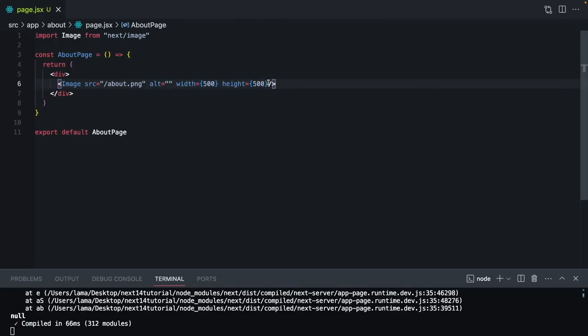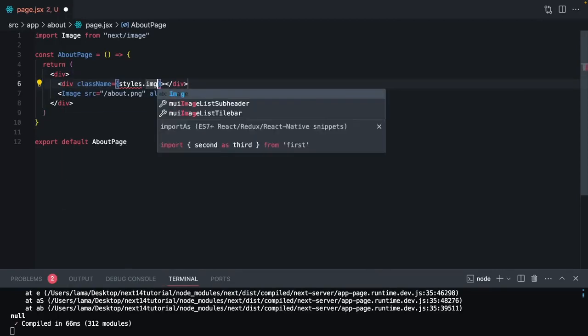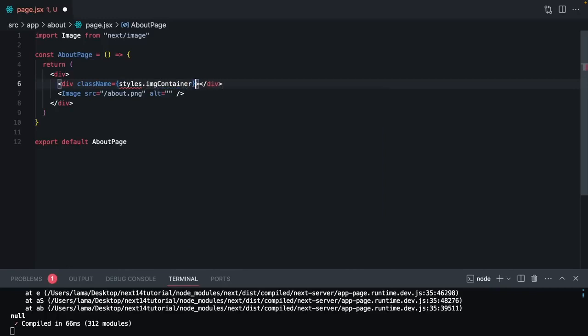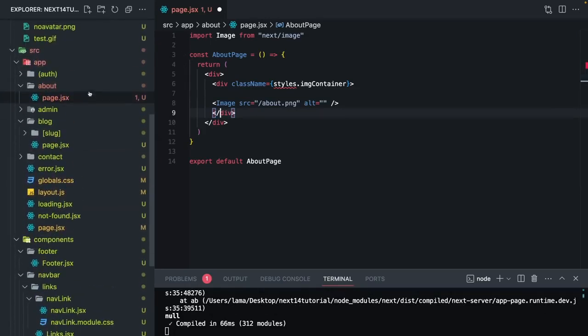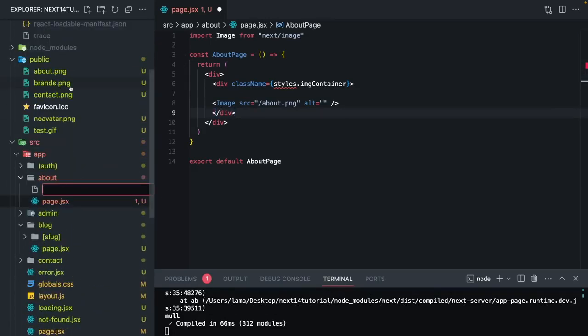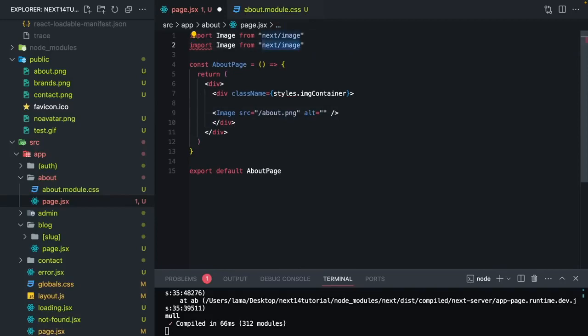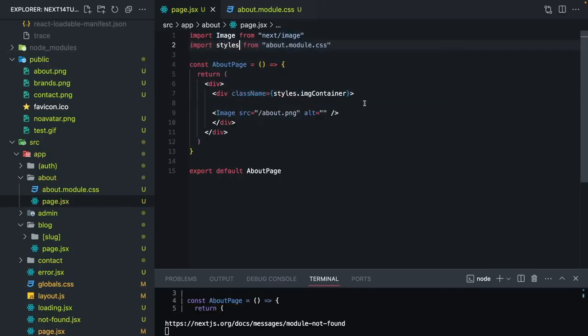And as I said, you have two options. You can give your sizes directly, or you can create here a container, image container. I will say div image container, and I'm gonna wrap my image. Of course, we are gonna need a CSS file. About.module.css. Let's call it here. About.module.css and styles. Okay.